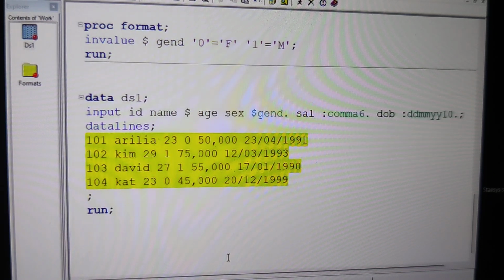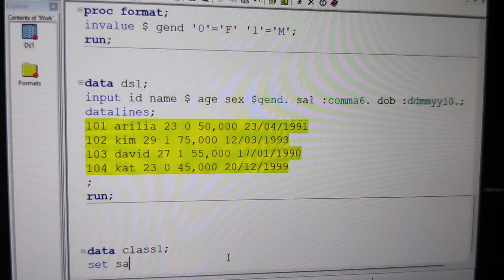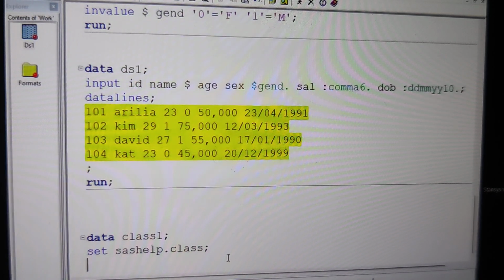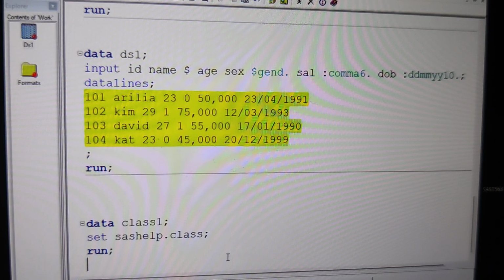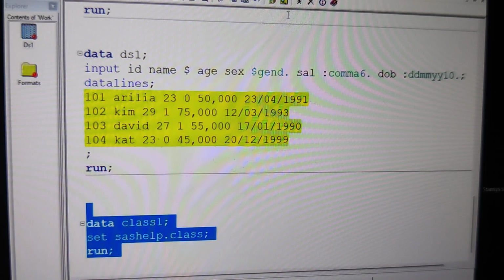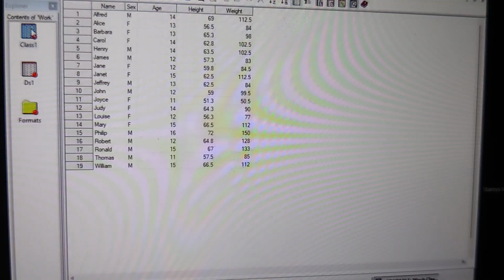Now, I want to create a data set called class1. And I'm creating this data set from the SASHELP class. Do you know what information we have in the SASHELP class? Anybody? We have 5 variables. And in observations, do you know how many values we have in SASHELP class? If I execute this program, I'm going to have a class1 data set. In the class1 data set, we have name, sex, age, height, and weight. Now, in the sex variable, we have a capital F and capital M.